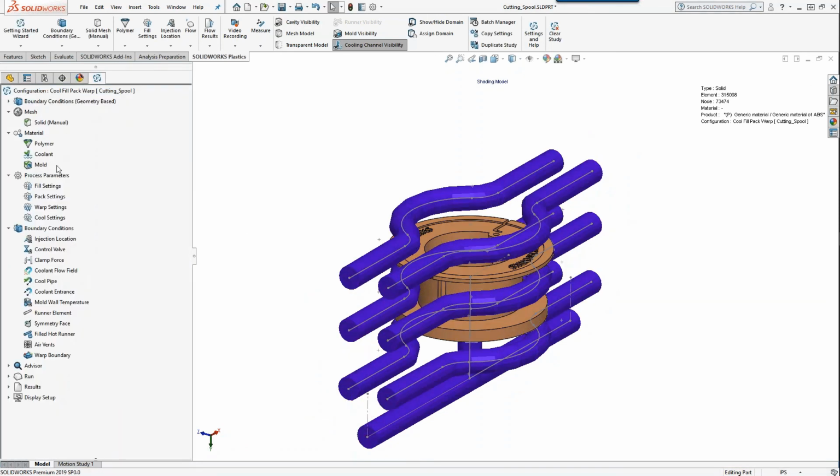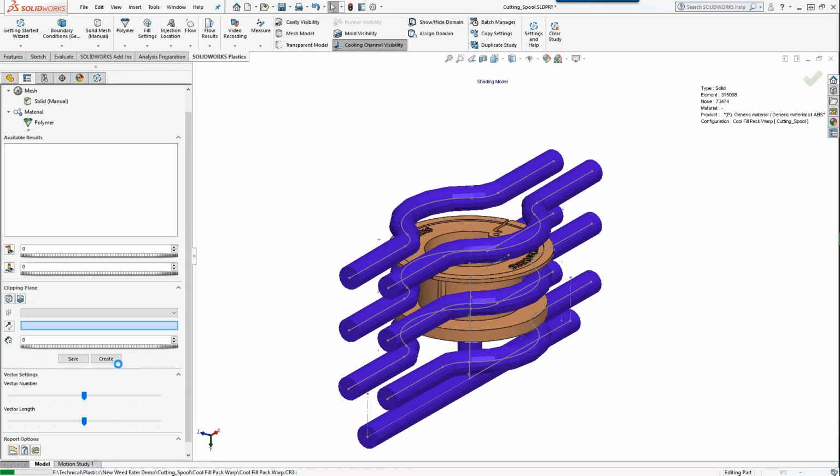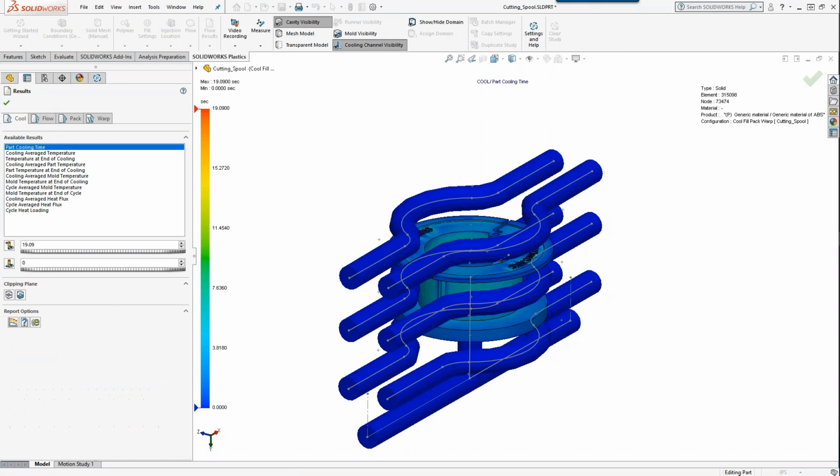And once you have your coolant and your cool pipe set up, that really is the minimum requirement to be able to run this analysis to view how that cooling analysis will affect the results. So let's take a look at, we'll start with the cool results. Very cool results. And we can look at how it's affected the warping.